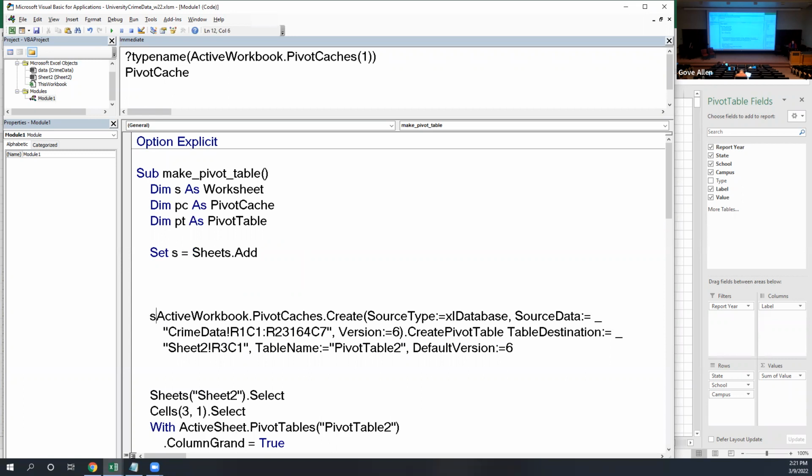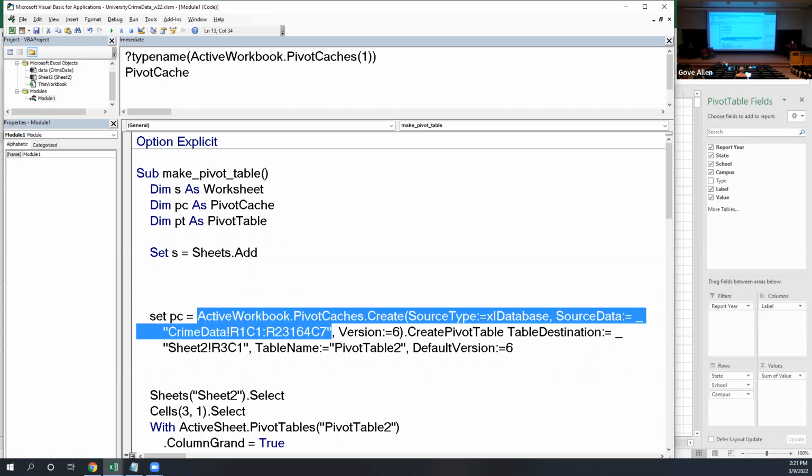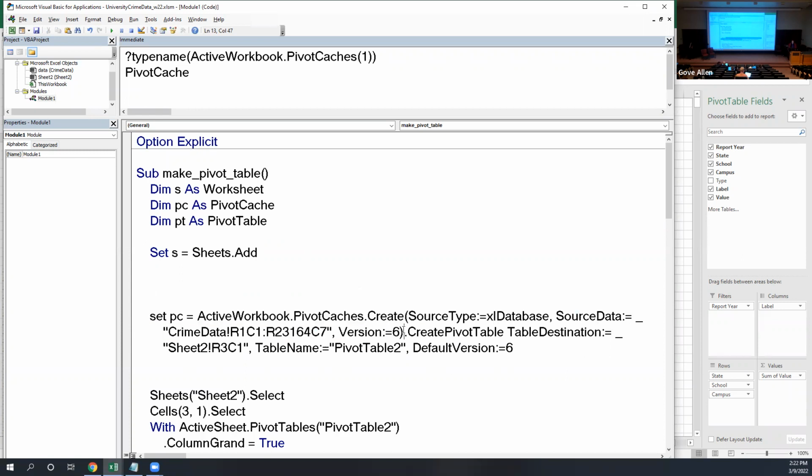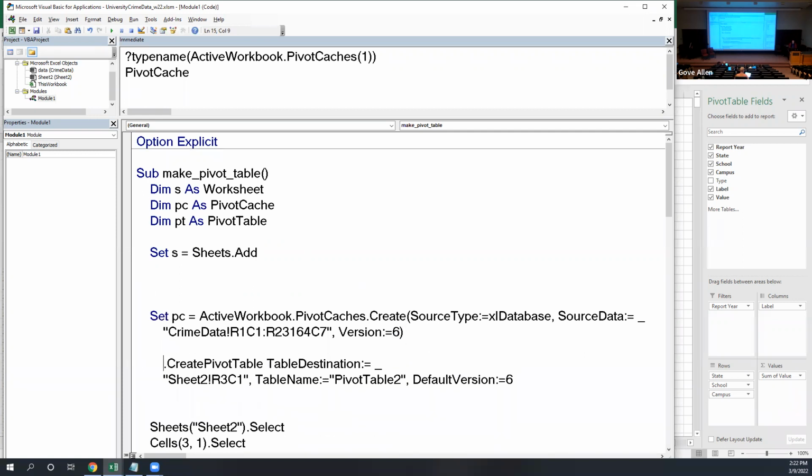Okay, so here I'm going to set my pivot cache equal to, right up to the point where it has created that pivot cache. The whole reason that after this part I have highlighted, I can say dot create pivot table is because this is going to refer to a pivot cache. So instead, I'm just going to end that statement there. And now I'm saying, hey, create the pivot cache, and let's remember where that pivot cache is.